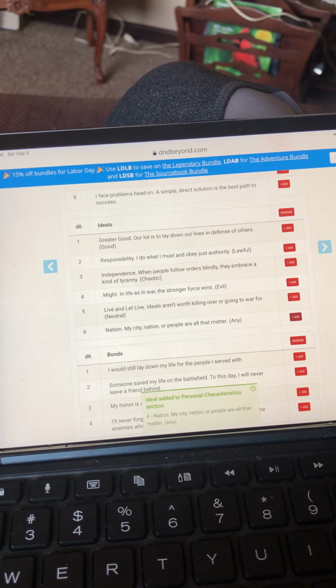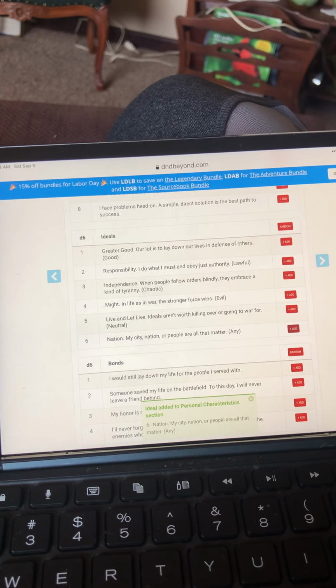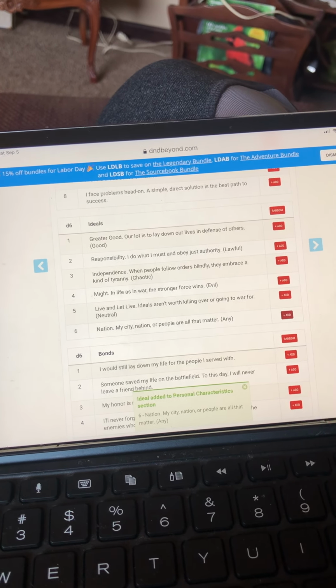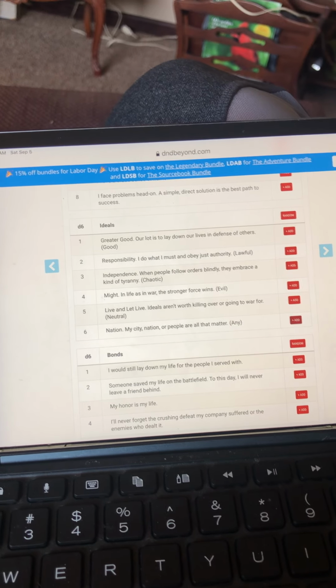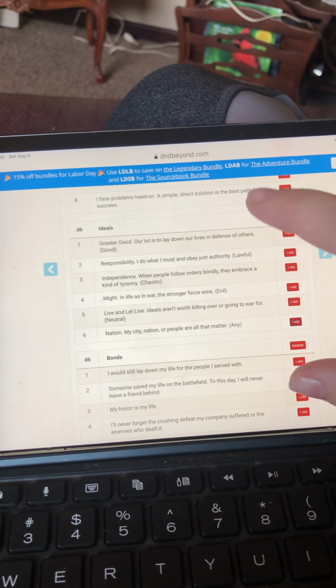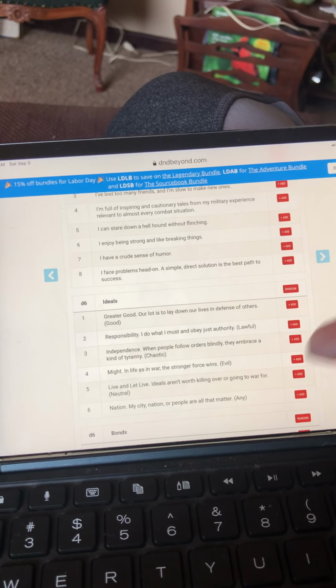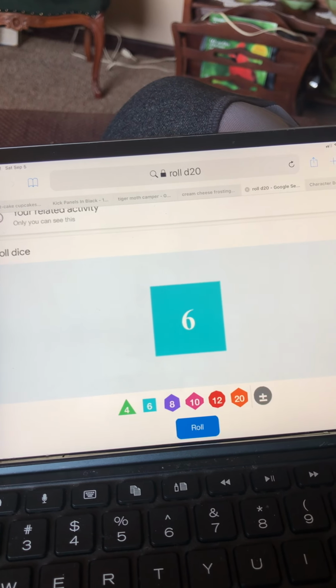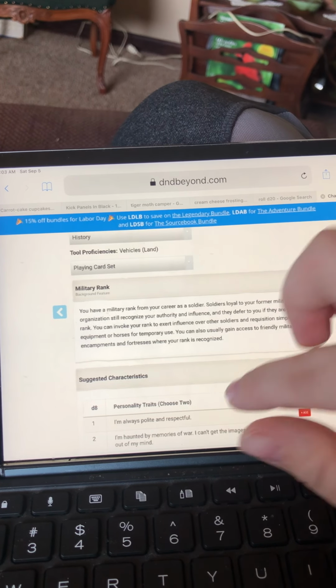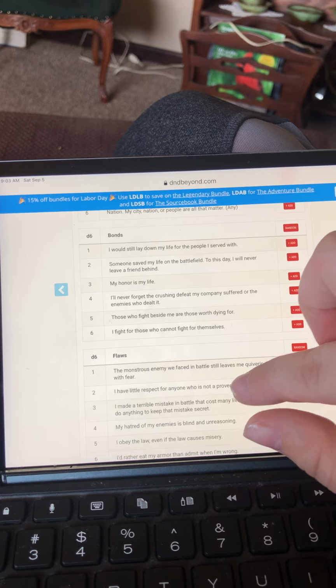Your city, your nation, your people are all that matters. So you want to protect the people around you. You want to bring people together and say, no, we're part of this group, or this is a city. We need to be a group of people, and this is our city, and we need to band together. You can do whatever you want with it.